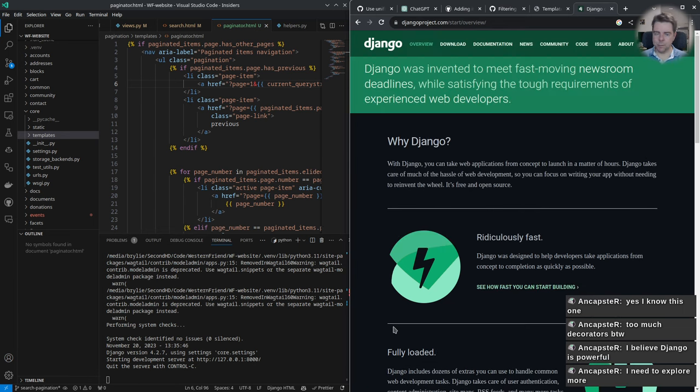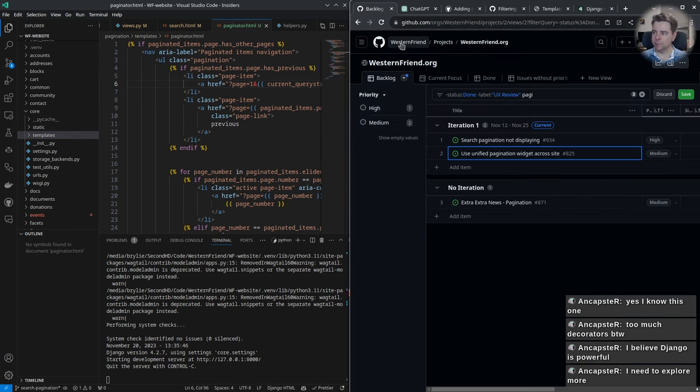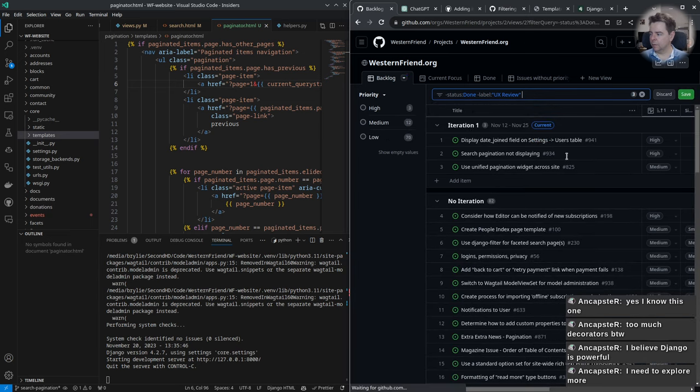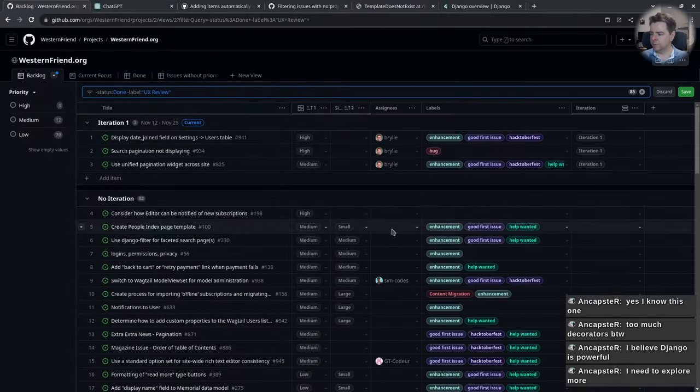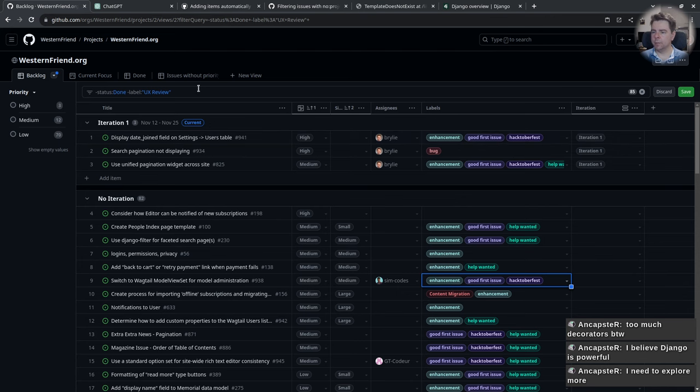Let me know if you're exploring it a bit, if I can check out any open source projects you're working on. If you'd like to get your feet wet with Django, I do have several tasks you can try. This project is open source, for example, this Western Friend project, and we've got several mini tasks flagged as good first issues. Let me save this view real quick. This is one that we're really focusing on.